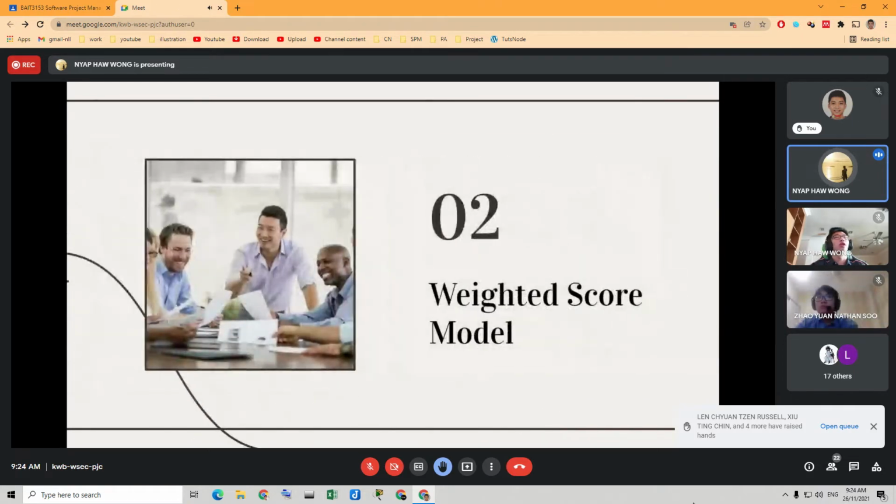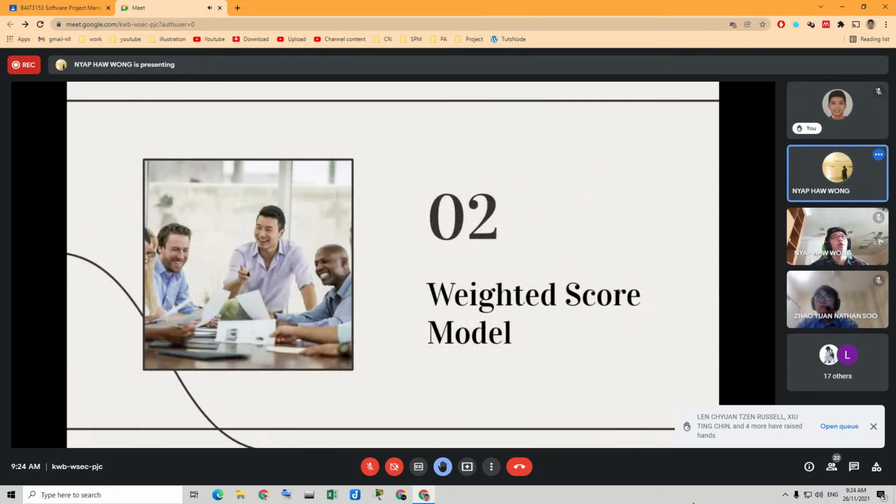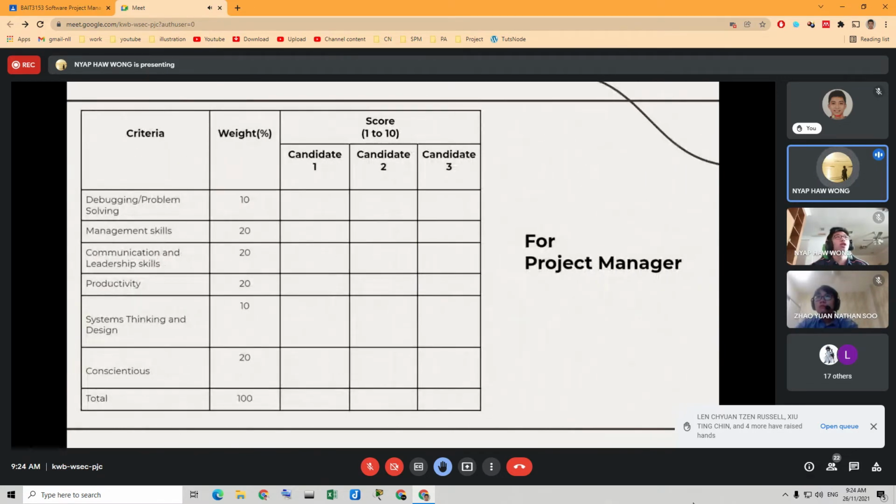Next is the weighted scoring model. The first weighted scoring model is dedicated for a project manager. For this, management skills, communication and leadership skills, and productivity and conscientiousness are to be prioritized when looking for a candidate that is suitable for the position of a project manager.